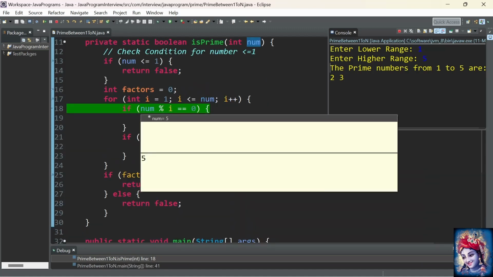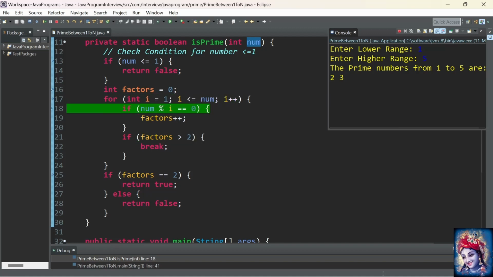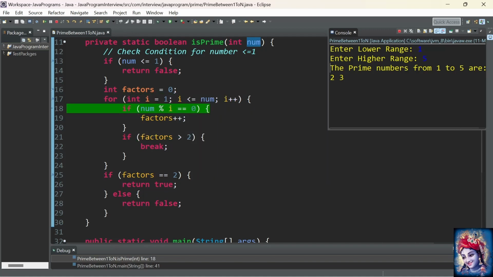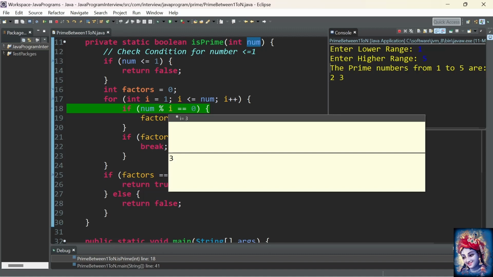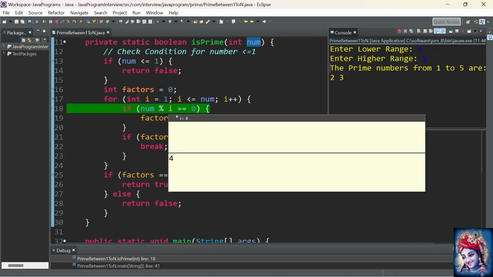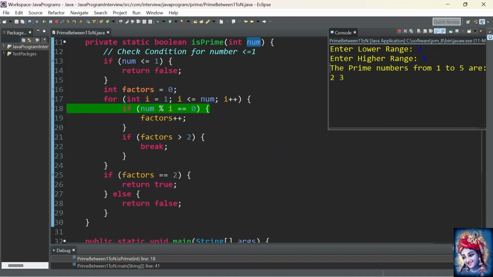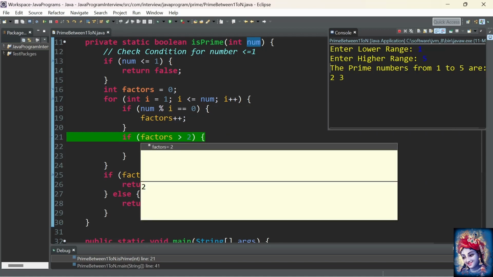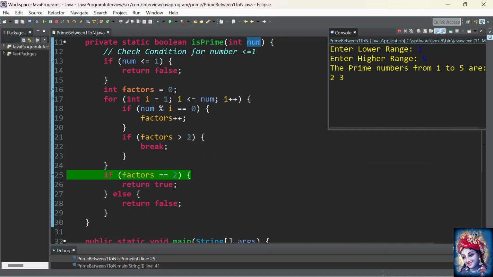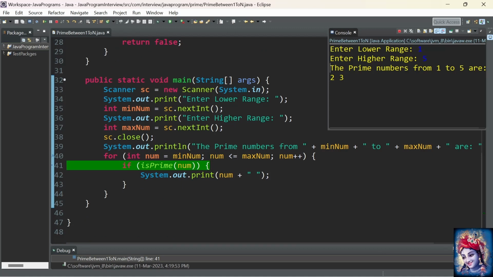5 modulo 1 is equal to 0. The factor is incremented by 1. 5 modulo 2 is not equal to 0. Condition is not satisfied. Factor is not incremented. Factor is still 1. 5 modulo 3 is not equal to 0. The condition is not satisfied. Factor is not incremented. 5 modulo 4 is not equal to 0. The condition is not satisfied. Factor still remains as 1. Now 5 modulo 5 is equal to 0. The factor is incremented by 1. The factors 2 is equal to 2. Hence we return it as a prime number. We print that number 5 to the console.